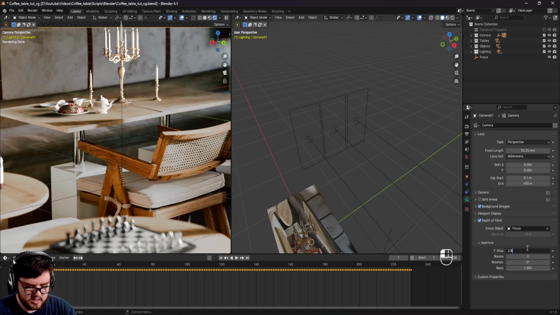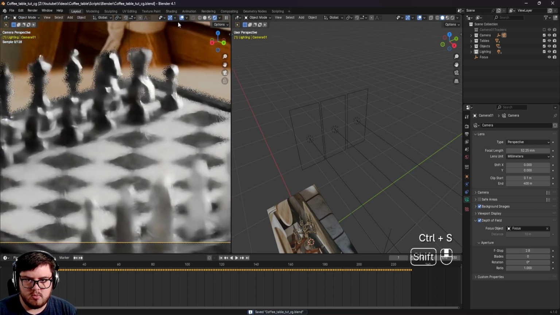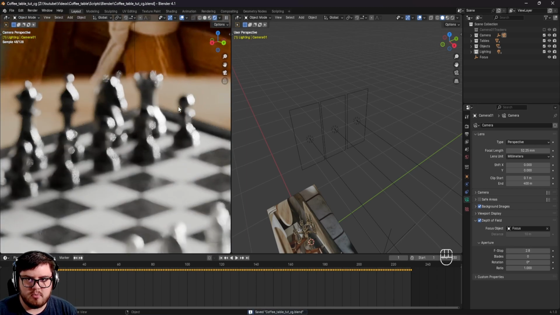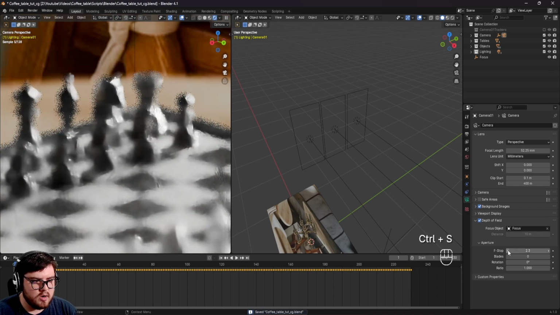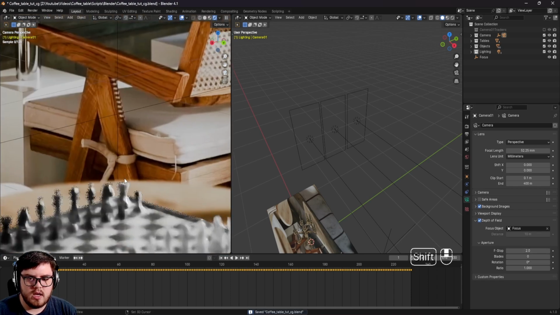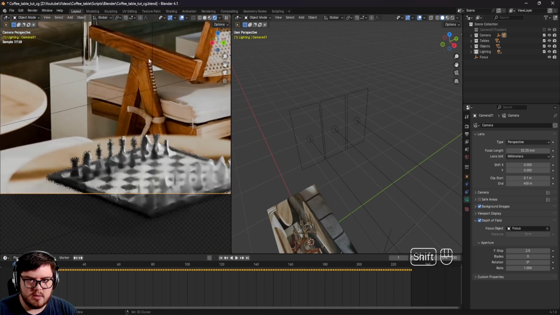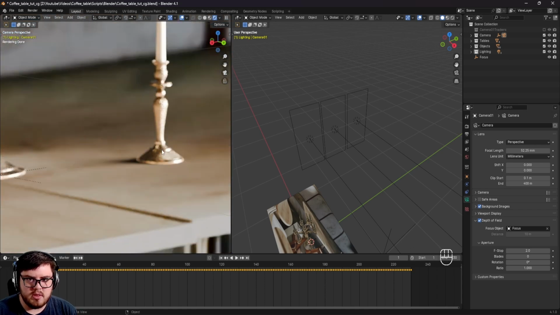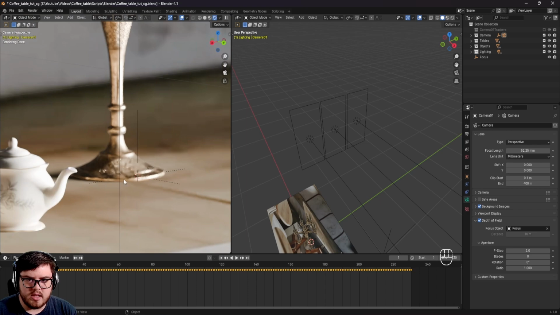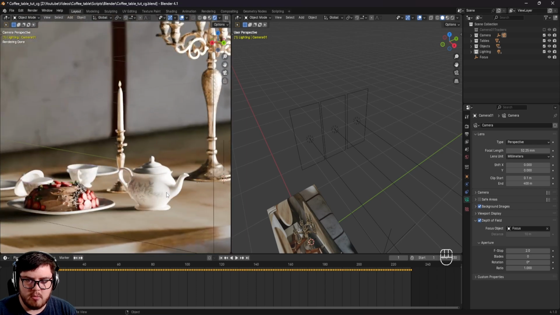We'll go back to 2.8. So 2.8, I'll kind of zoom in here. I think that's pretty decent. I might go down a little bit more. We'll try like a 2. Just trying to match some of this kind of bokeh to our actual table right there. And then also we need to zoom in the background, and yeah, this stuff is looking like it's falling off correctly. I'm kind of just eyeballing it.